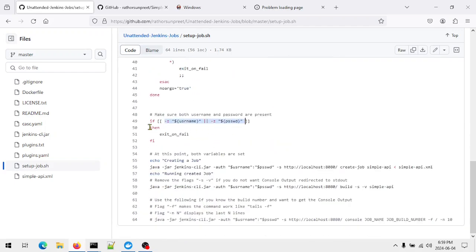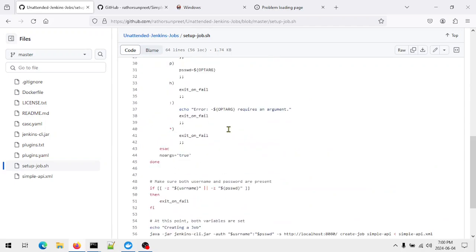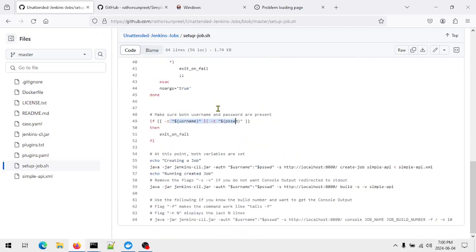Right here, this if block is just to make sure that if you're running this script, you're providing both username and password. The reason why I'm going for this script instead of having you guys write a long line of code is it's easier to use, and you can modify one thing and just be done with it. For example, to create a job, the actual command line is this big, and to run the same job you have to redo the whole thing. So this shell script does it for you.